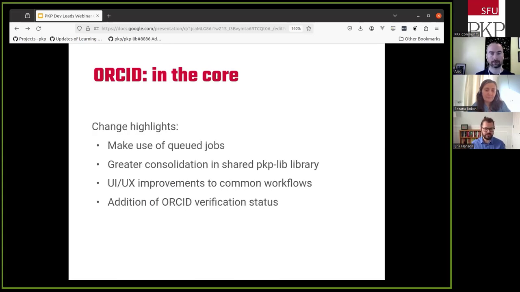So I just wanted to highlight a few of the changes. I initially tried to group these into a few different categories of architectural changes and user-facing changes, but it turns out that when we're working with something as complex as the ORCID functionality, which has grown quite a bit over the years, most of these end up touching on a few different things. So I thought I would just hit on a few of the highlights here.